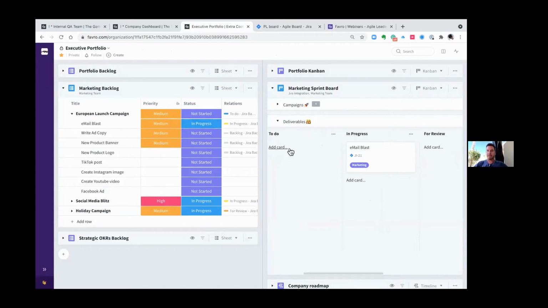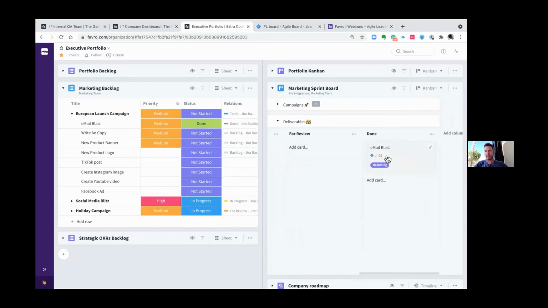They can see that this moved from to do to in progress, even though it didn't even move originally on the Favro board. It moved first on that Jira board and mapped through the mapped integration, moved here on the Favro board, and then updated the status back in the backlog. So same thing as if I move it here on the Favro board to for review, maybe eventually to done, like this, you can see it changing the status back in the backlog.